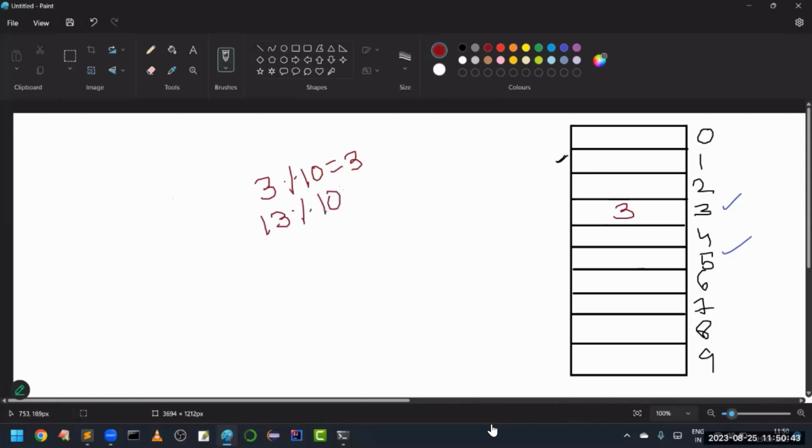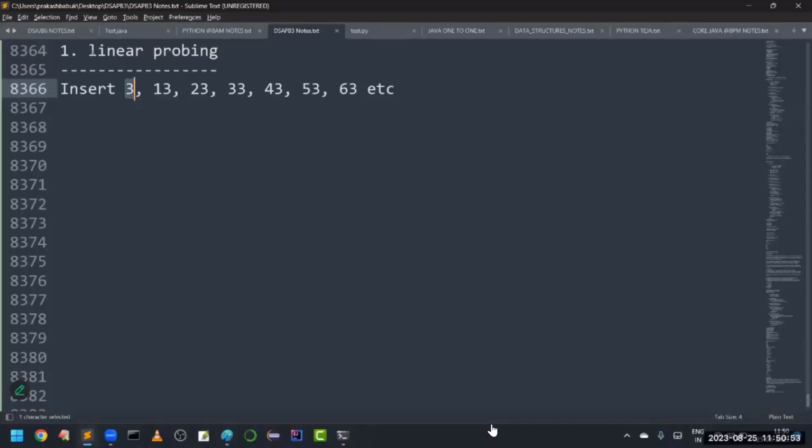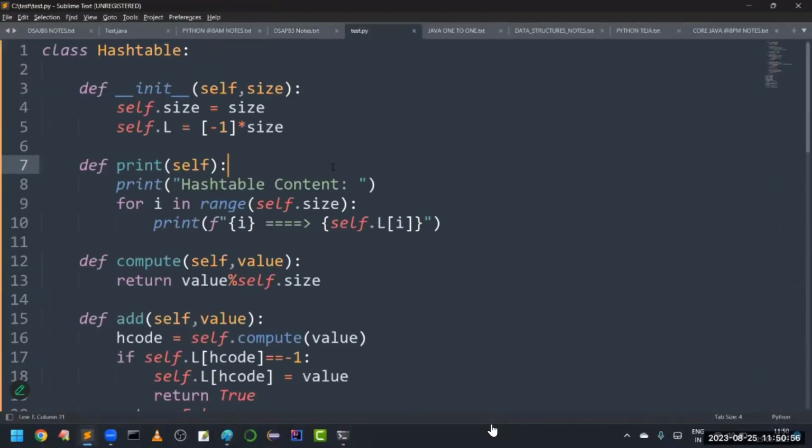13 percentage 10. What result are we going to get? 3 only. But 3 is already filled. Then what do we have to do? We need to apply some collision method here, a collision resolution method. What is that method? Linear probing. How are we going to do it in linear probing, sir?